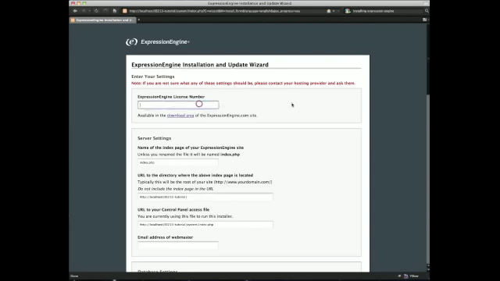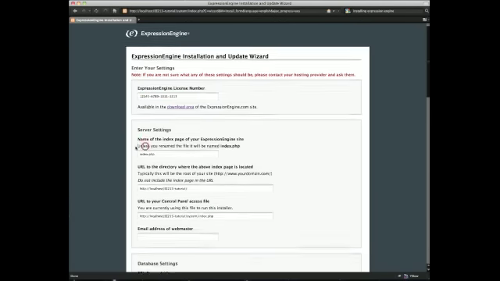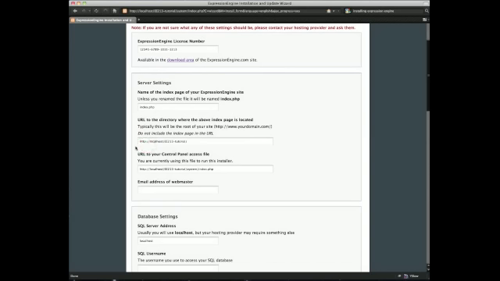Okay. Make sure that you put in obviously your valid license number, but for the purposes of this tutorial, I'm just going to put in a random license number. Server settings, again, make sure that you have your database created.